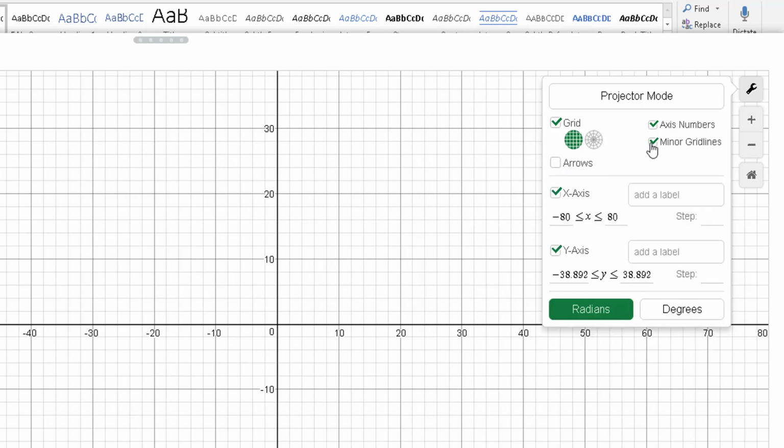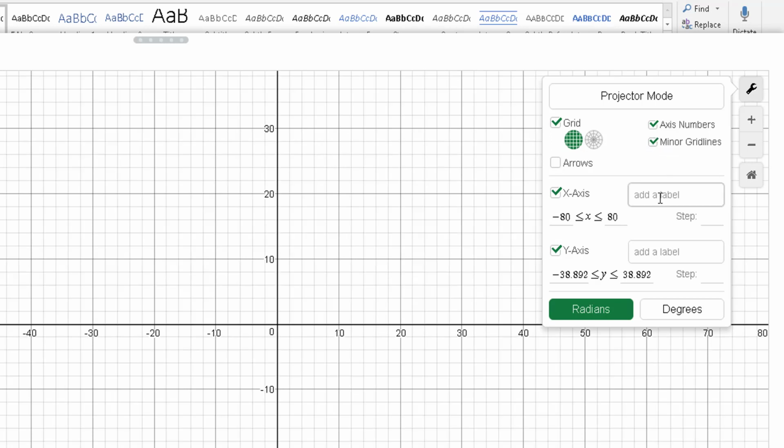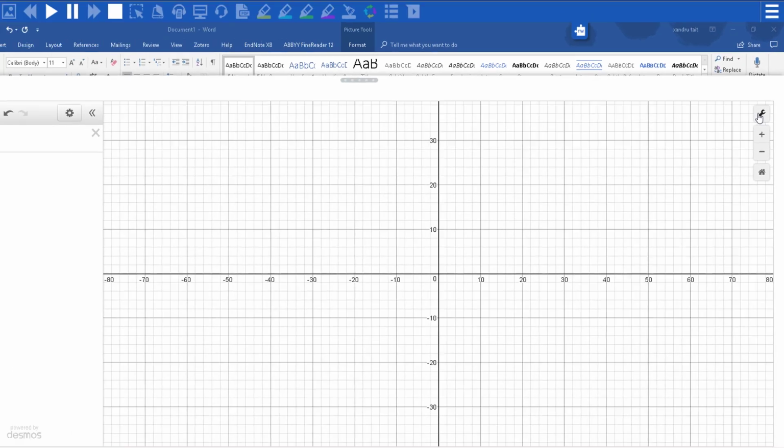It's more precise. Axis numbers, so you can choose the axis numbers to show them, or you might want minor grid lines, which again gives you more accuracy, doesn't it? So I'm going to leave that on depending on what you're doing. Well, you can add a label for your x-axis and also for your y-axis if you want as well. And again, the options depending on what you're doing, you could add degree and select on graph settings again.